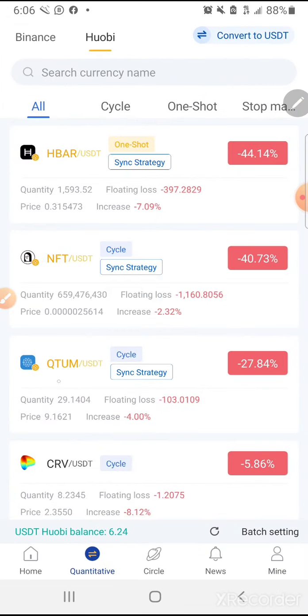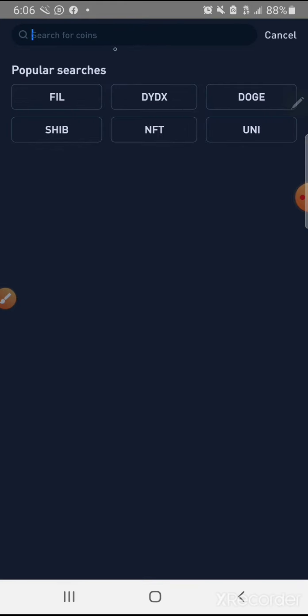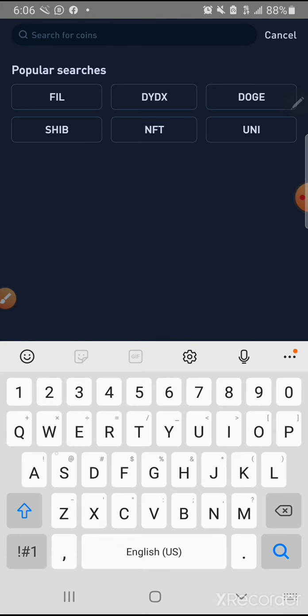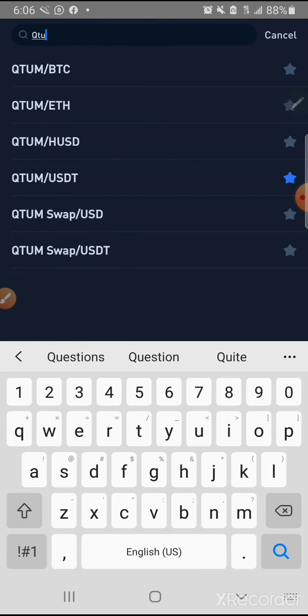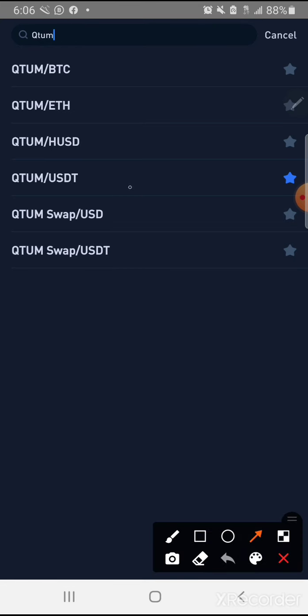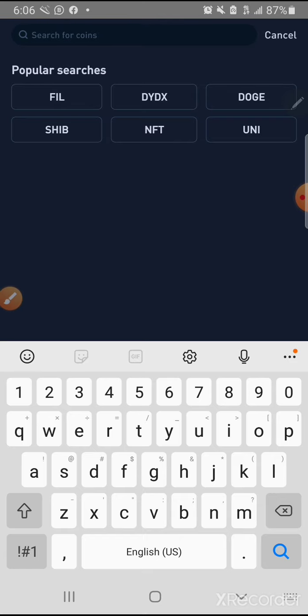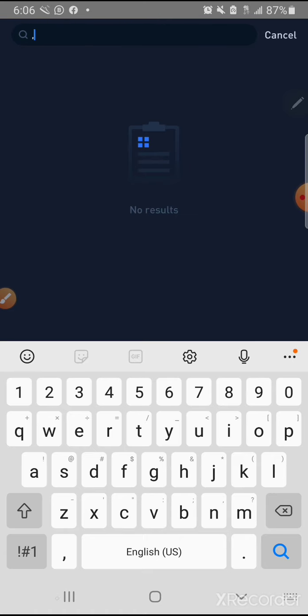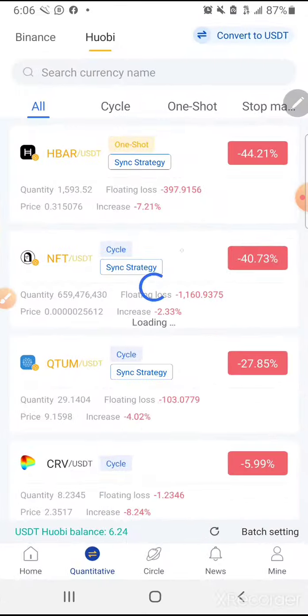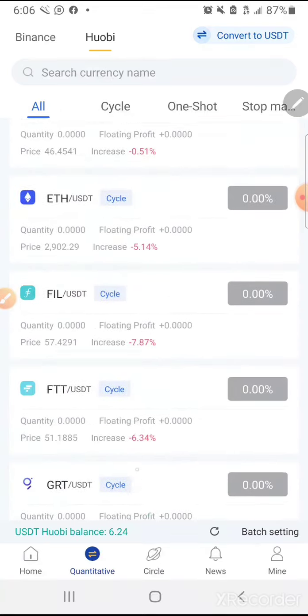What's the next one? Qtum. Type Qtum. Now you see, I have it here also, and you can see the one I'm starring. I'm not starring Qtum swap or Qtum. I'm just clicking the star for Qtum/USDT. Once you're done with that, you star it, clean it again, just back, put the next one. Do the same thing for all of them till you are done with everything, till the last, everything to the bottom.